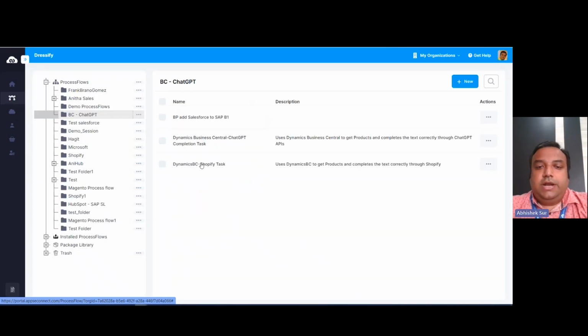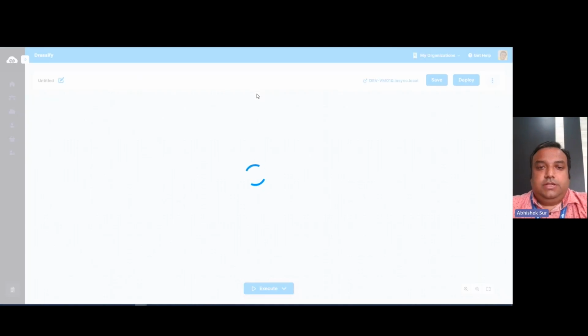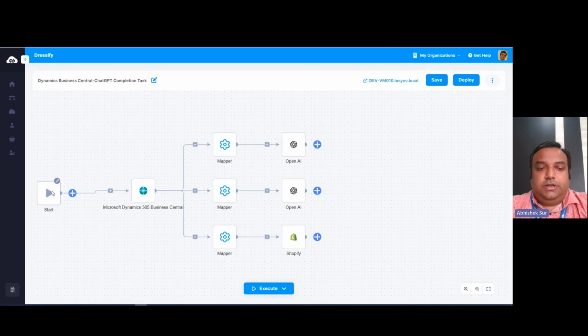So you see there are two process flows. One is for ChatGPT, which I just showed you. If I edit this, you can see the ChatGPT flow. The data comes in from Dynamics 365, and then it goes to the first mapper, and the first mapper will transform the title of the Dynamics 365 data to call an API in OpenAI, which will give me the description.